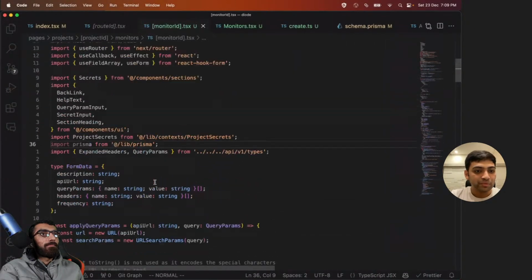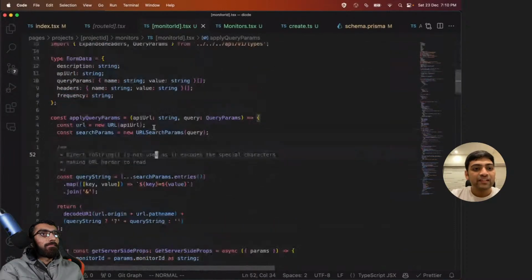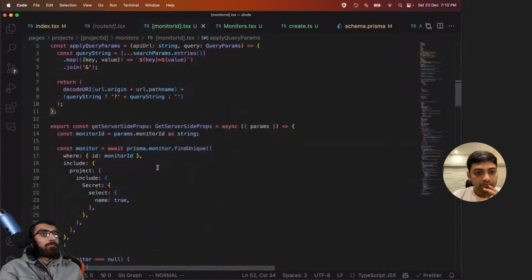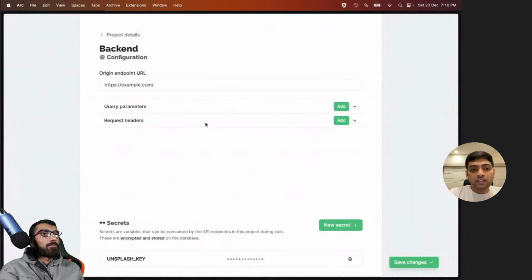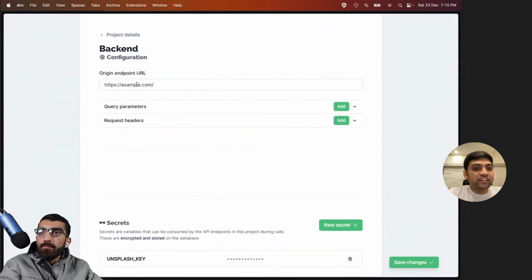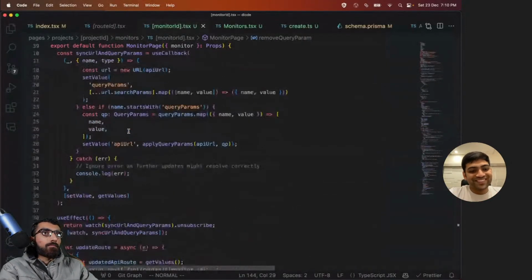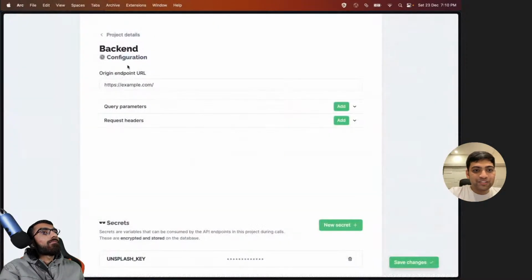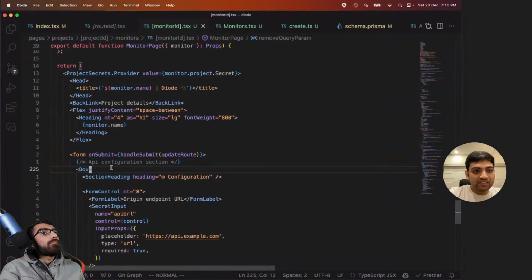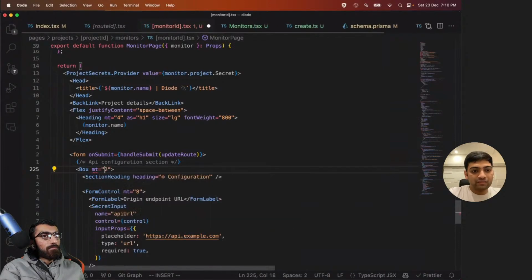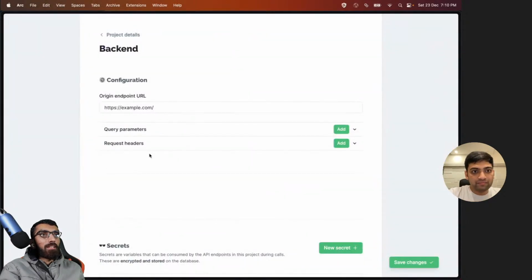Let's organize our imports. Nice. Get server side props. All this is fine. Okay, now I'll just beautify this a bit. So I'll move this configuration section a bit down. Yeah, that was also hurting my eyes.